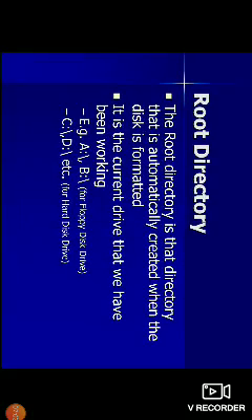So root directory. A root directory is the directory that is automatically created when the disk is formatted. It is the current drive that we have been working on. For example, A colon slash, B colon slash, mainly for floppy disk drives, and next C colon slash, D colon slash, they are the hard disk drives. So they are the root directories.